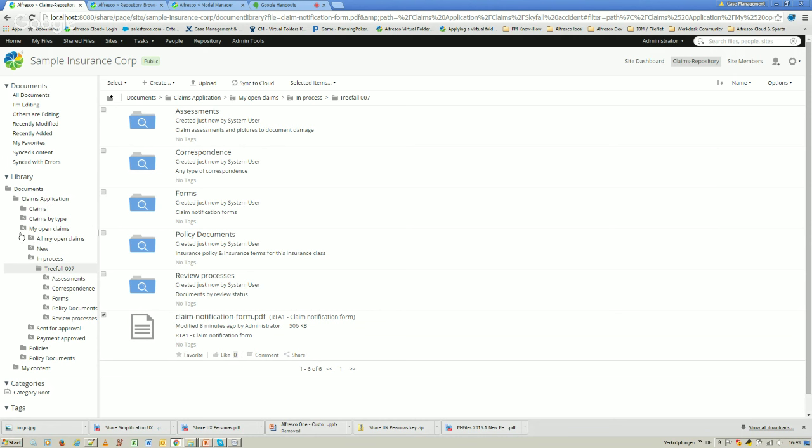Okay, that makes perfect sense. Another question is, can we set rules on virtual folders? No, nothing can be persisted on a virtual folder. Because it is a virtual folder and it doesn't really exist per se, so that makes sense as well.